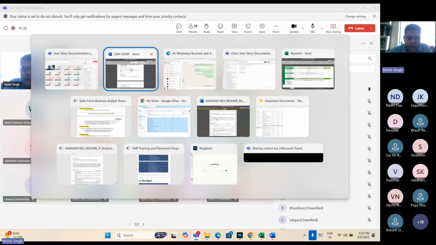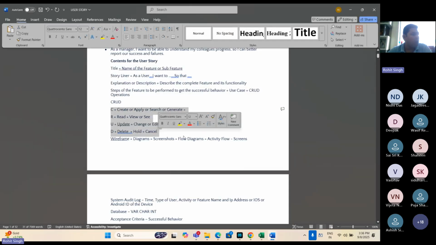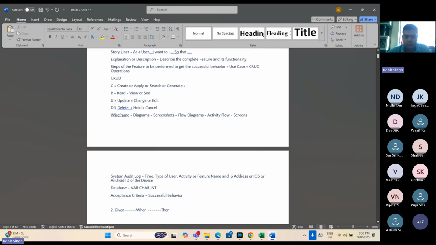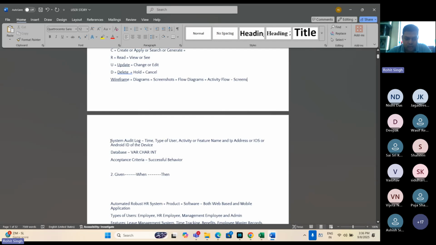Okay. So in a way, we are including all those possibilities, all those probabilities that a user in a live environment would use in order to get the rightful behavior, so that we can complete all the actions that are available in that feature or sub feature. So that's your steps. That's your CRUD operations. Then, of course, wireframes, diagrams, screenshots, flow diagrams, activity flows, or screens that we need to attach. Then comes the system audit log.